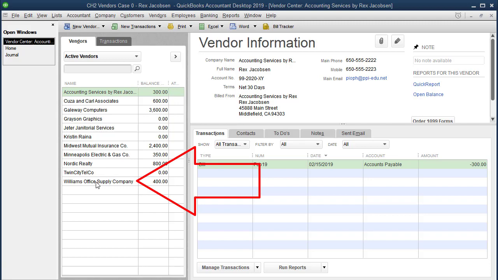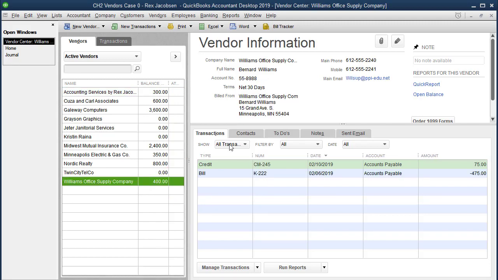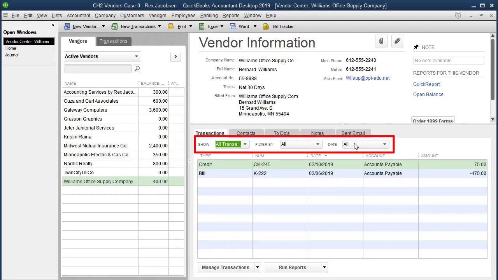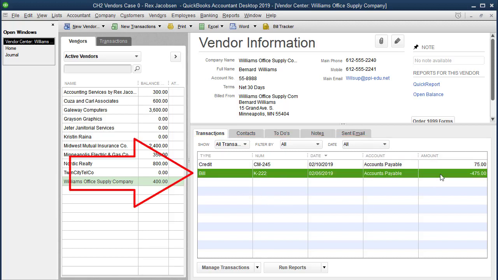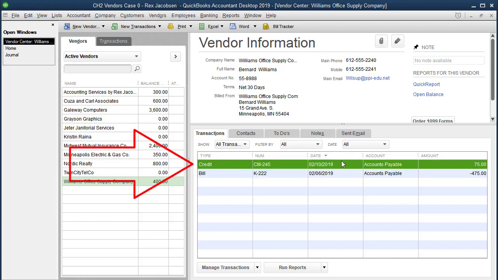And if we single click on Williams Office Supply, and we have this set to all and this set to all, we're looking at all the transactions. And here's the original bill. Our debt was $475, and then here's the credit, and it has lowered our AP by $75.